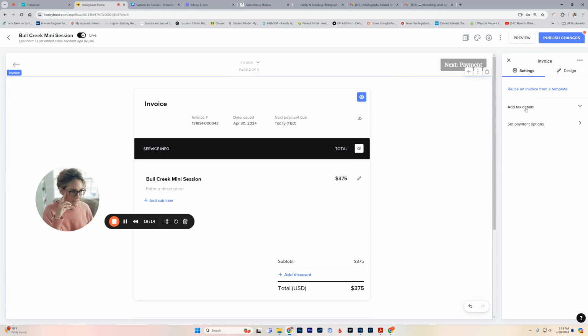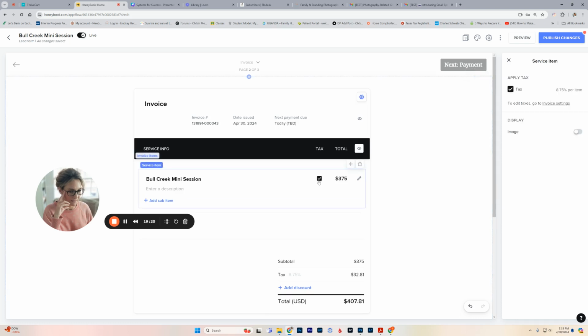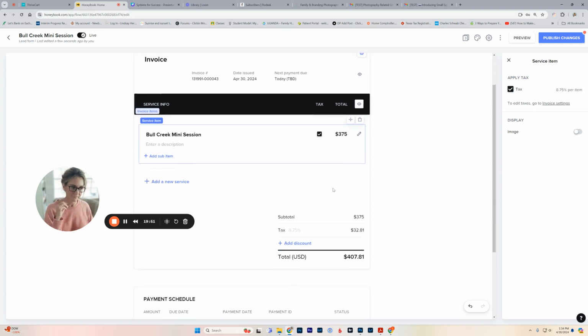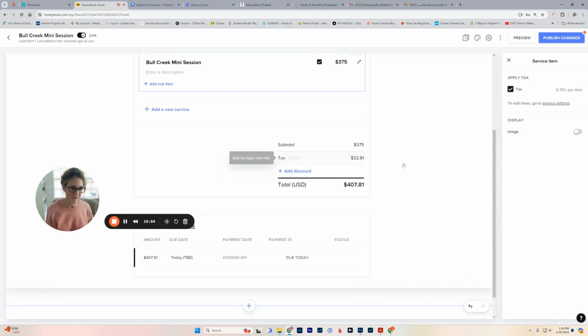Go to invoice settings, add tax details, add tax, but I still have to click this. So I can enter a description right here. If I were doing this, where I was going to add a second payment, and this was only going to be my deposit, I would probably write something about it right here, as well as at the beginning of this whole form, so that I was super clear and people weren't upset or thinking that this was the only payment they were going to have to make for the mini sessions. I just find the clearer you are with that kind of thing, the easier it is.